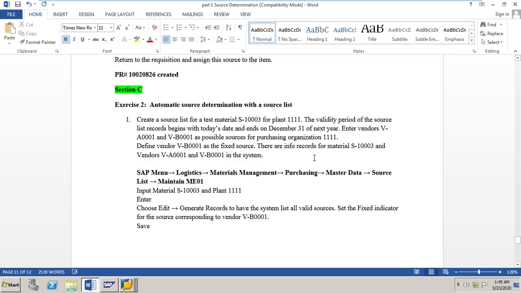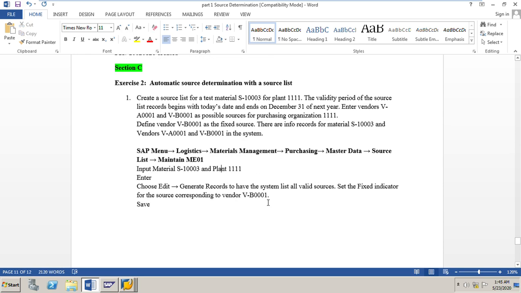There are info records for material S-10003 and vendors V-A 0001 and V-B 0001 in the system. So there are info records for the material S-10003 with both the vendors. Now we will create the source list and see that the vendor V-B 0001 is maintained as the fixed source in the source list.